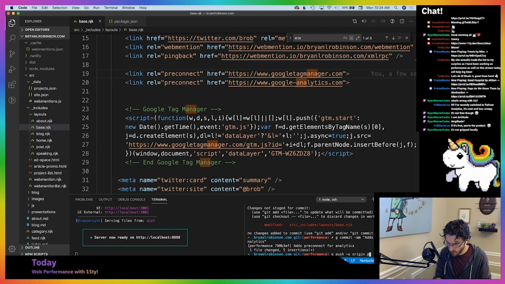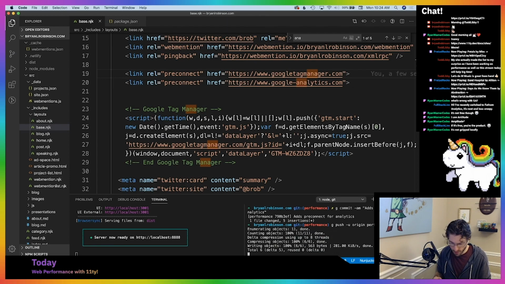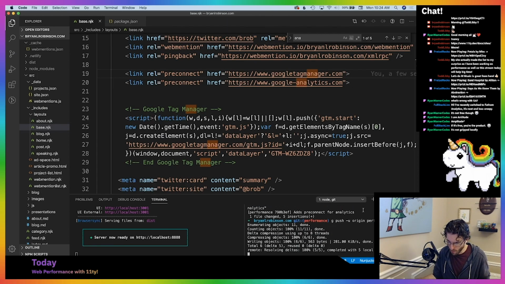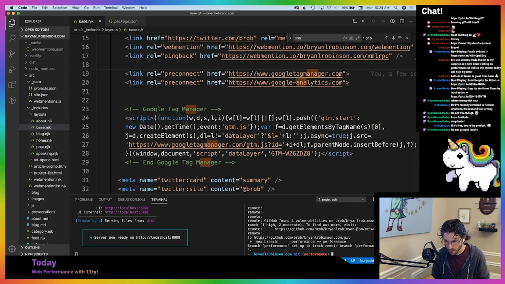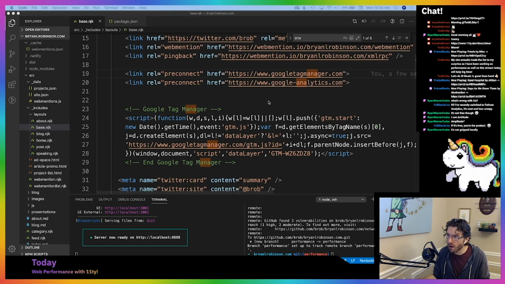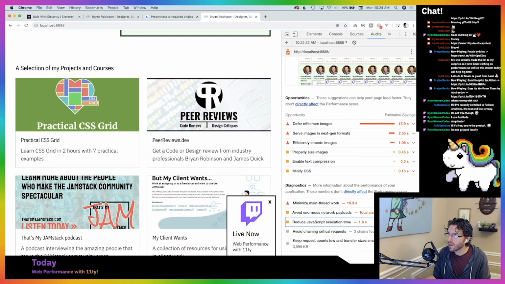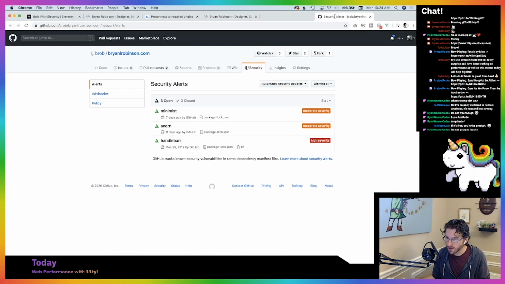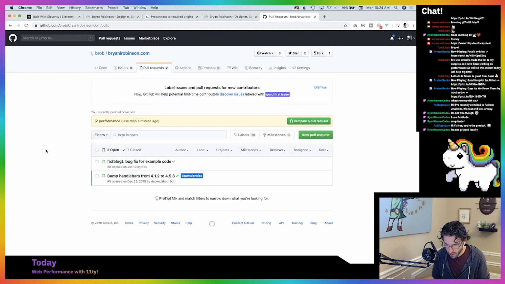Use origin performance. This should give us a subdomain on Netlify. I think I have to actually do a pull request the way I have it set up right now. But we can do that. Not a big deal. Let's see. Okay, I clicked the wrong button. Pull requests. Let's see.